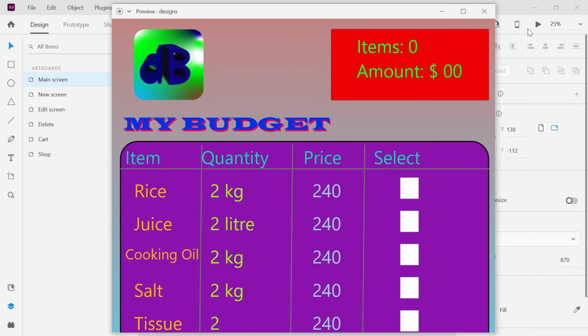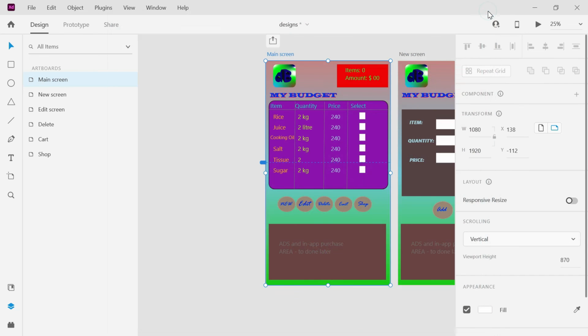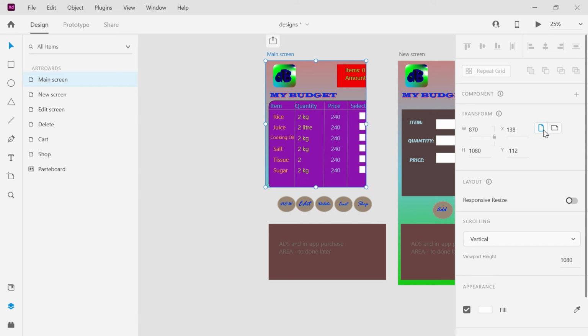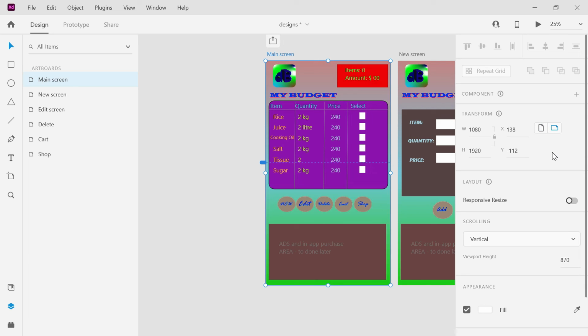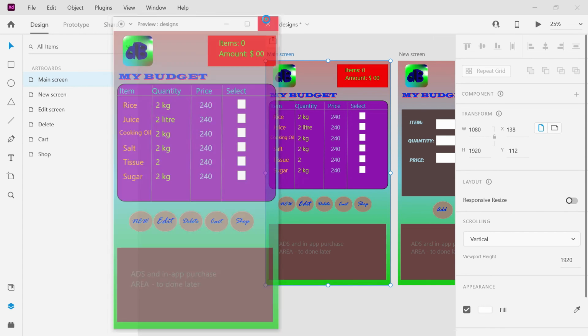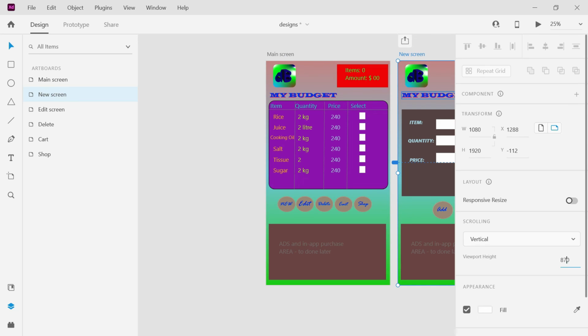So now we can test our UX. On top right, click on the play button. That opens the simulator, which you can use to test your UI. At the bottom of each artboard, there is a viewport height. This dictates what you can see within the simulator. So make sure it's equivalent to the height of each UI screen.